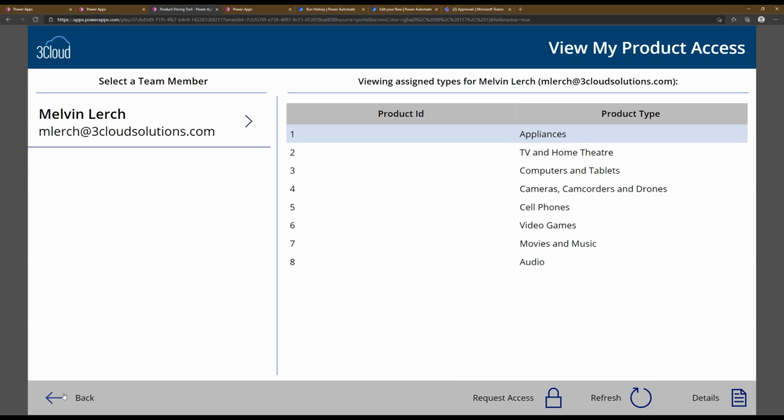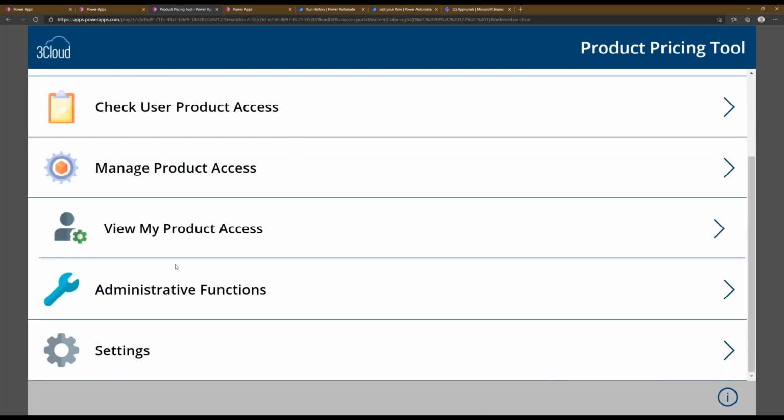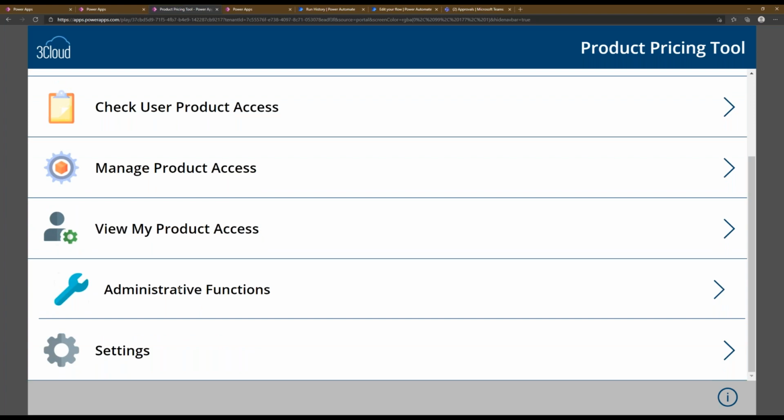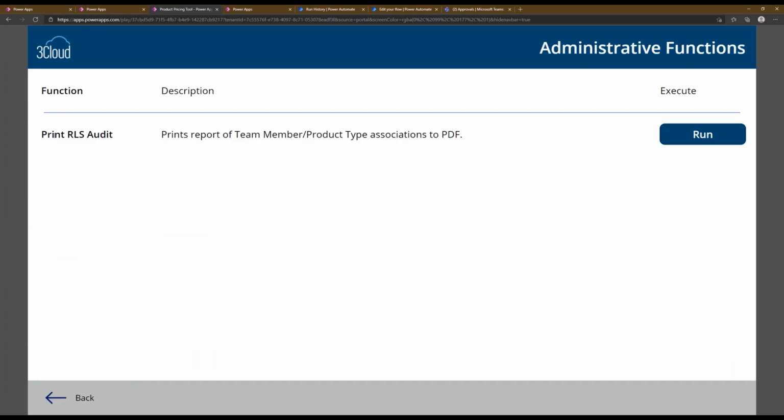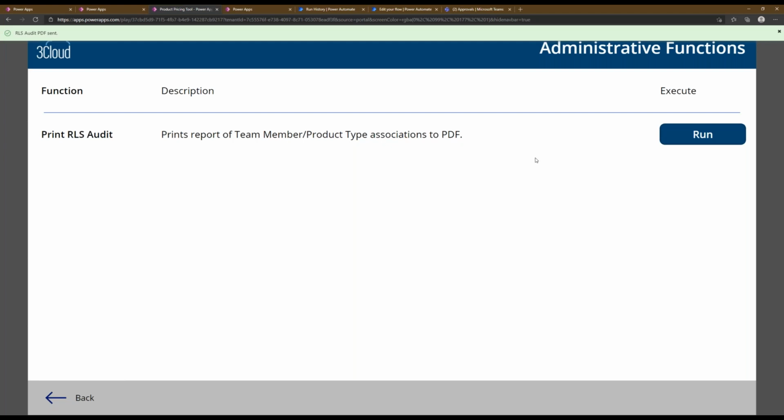So back to the main screen, and I'm going to go into administrative functions, see what's available to me here. And of course, I have a huge list for this demo. So from this list of functions, we can see that I have the ability to create or print an RLS audit report. And so this is a report that we submit to our IT team periodically as a snapshot of which team members have access to which products. And once I click run, another Power Automate flow will be triggered, and I'm going to hand it off to Caleb to show that flow off. So thanks a lot, and Caleb, over to you.